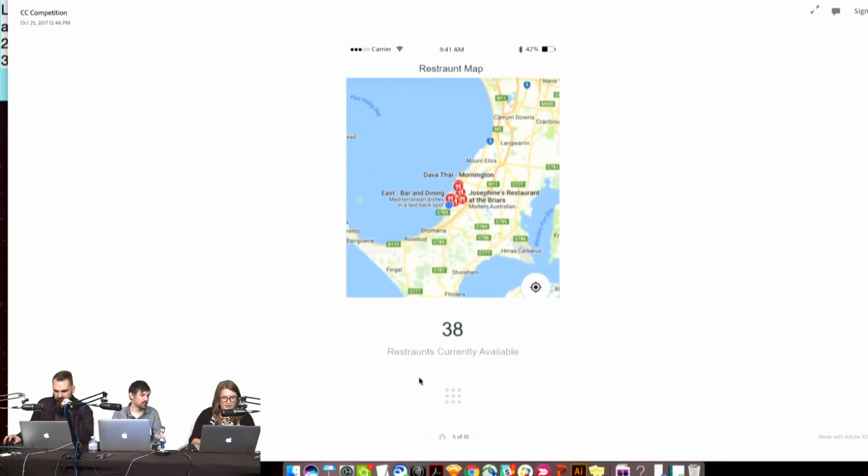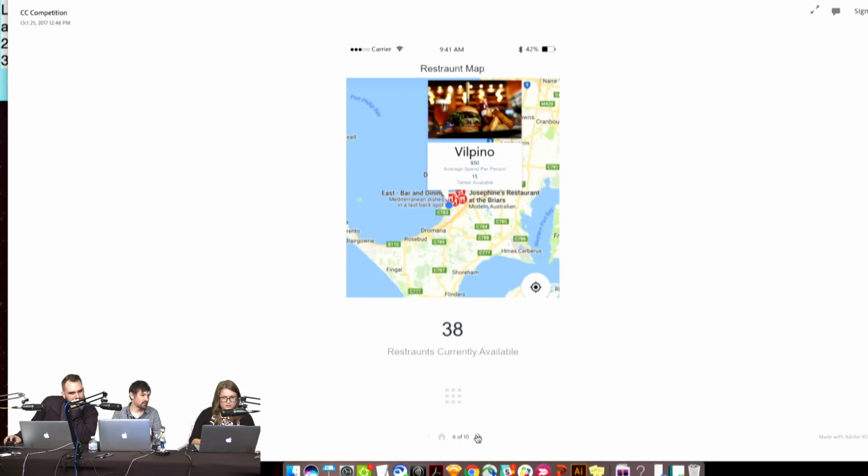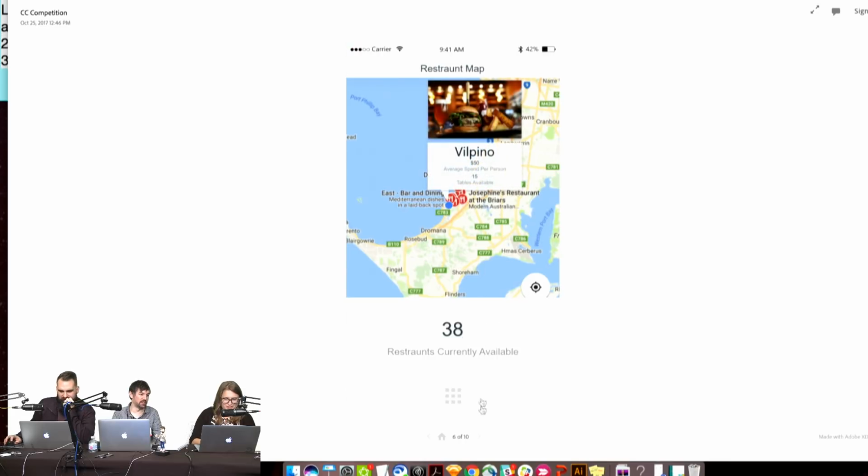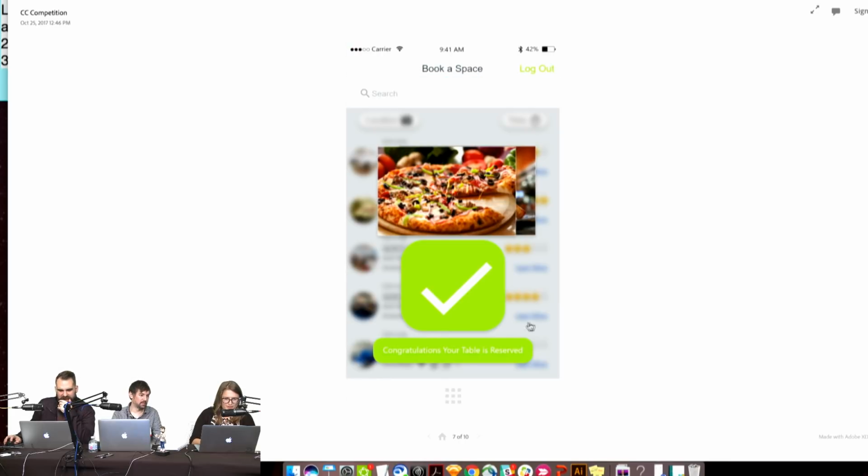Let's try the map. I like that pop-up. That's really nice how they've done the pop-up there. Do they do all of them? I think it's just prototyped for the one as an example. Lazy. It takes a lot to make those prototypes. Yeah. It's a total joke.